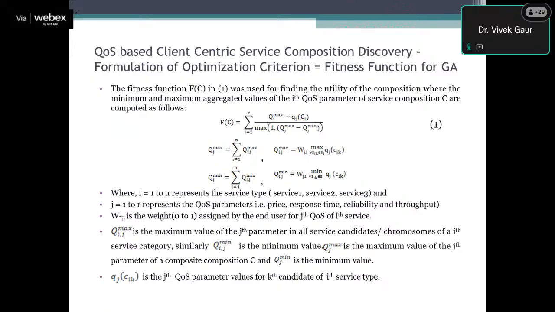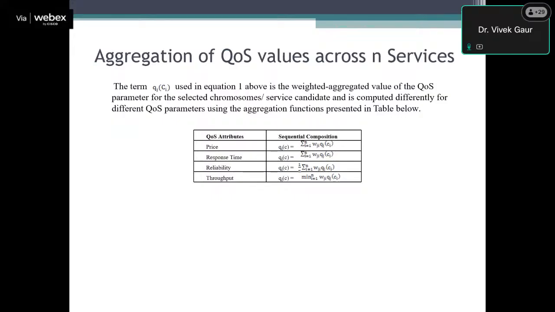We converted these compositions, different services from different service providers, into chromosomes, that is, possible candidate services. We have already assumed a federated cloud environment with more than one service provider, each having more than one possible option, so we convert it into a combination of more than one service with different QoS values for different QoS parameters. Similarly, we find the minimum and maximum values, and then for any kth candidate of the ith service type, these aggregated QoS values across services were calculated for price and response time. Of course, there are optimization criteria: reliability and throughput we would like to maximize, whereas price and response time we would like to minimize.